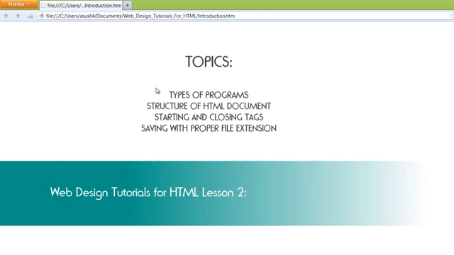So I hope that this tutorial was helpful in showing you how to set up a basic structure for your HTML document, and also for defining what version of HTML you're using. And I hope that you now know how to save your file properly as well with the proper extension with the .htm or .html.